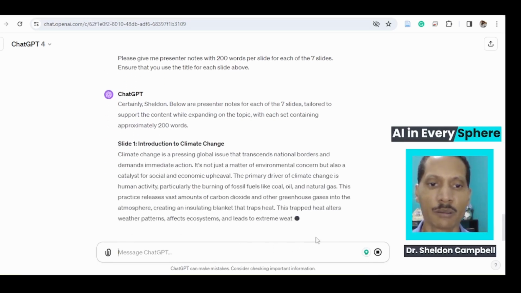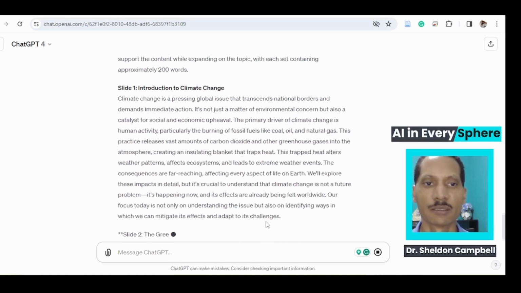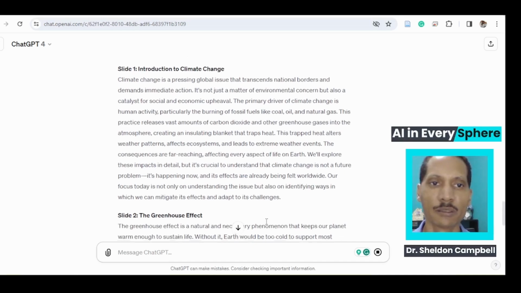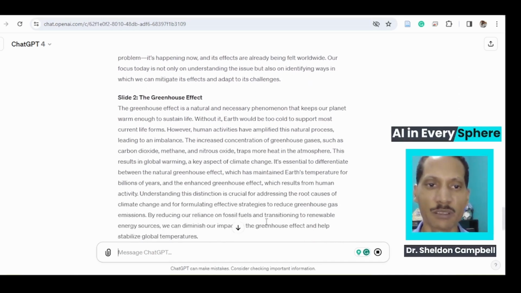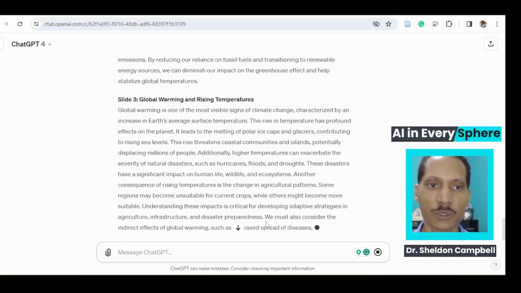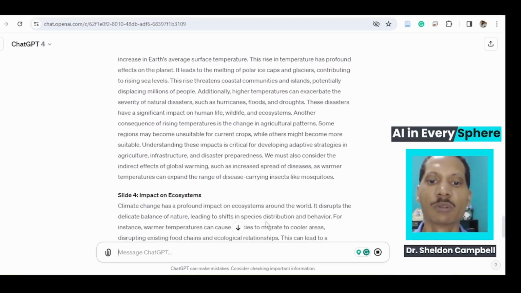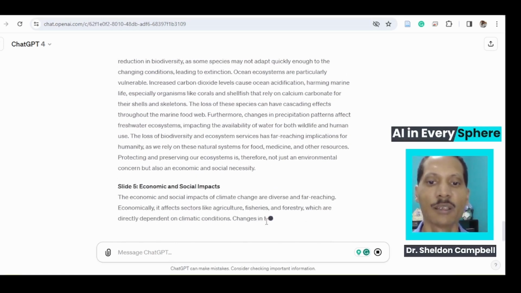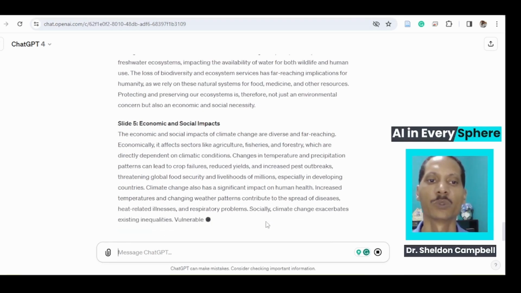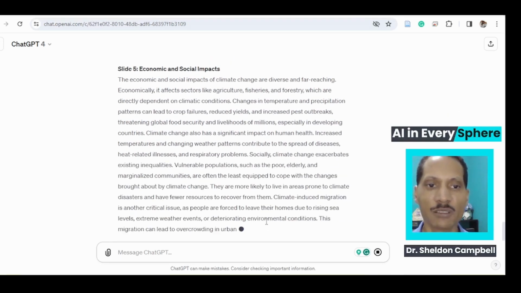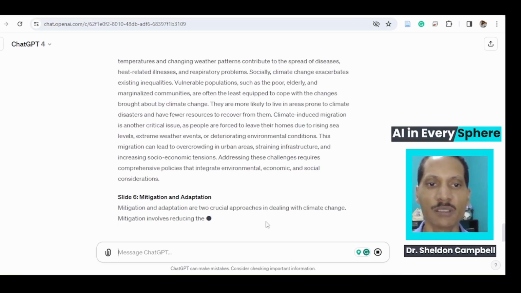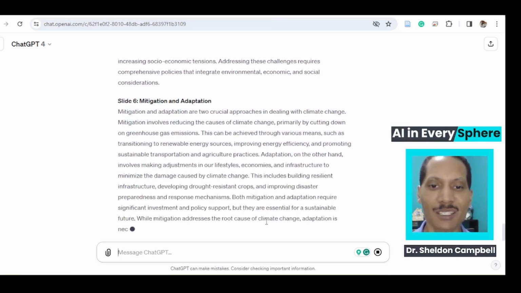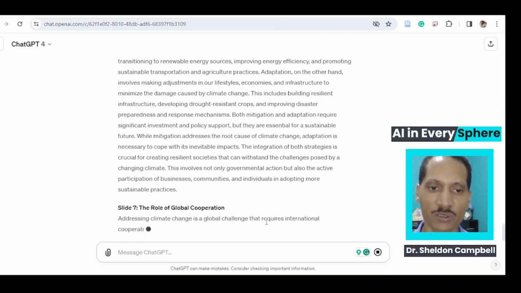All right, so you would realize now that this has more information, and from this, as you can see, it's building out slide 3, and it would continue until it does this for the 7 slides. And then what we would be doing is copying each of these from ChatGPT, and we're going to be pasting them into the presenter notes section.